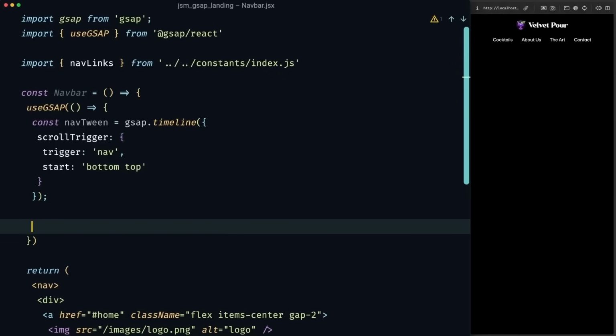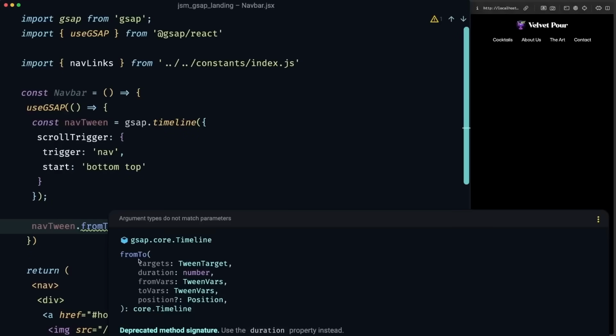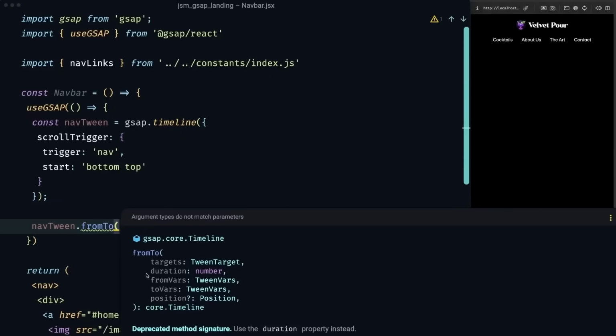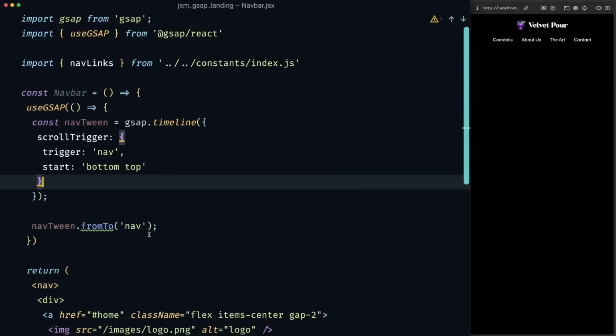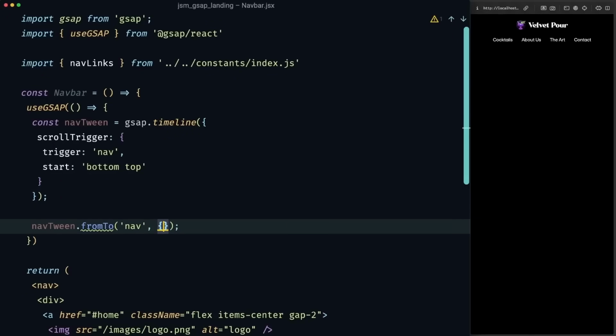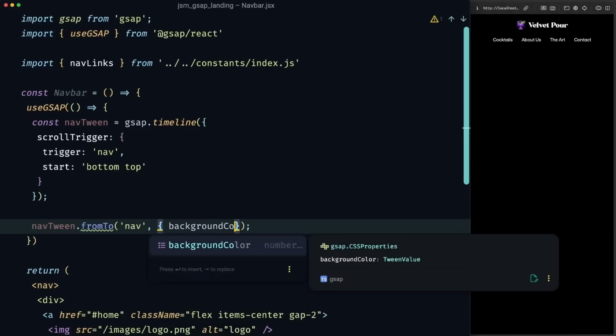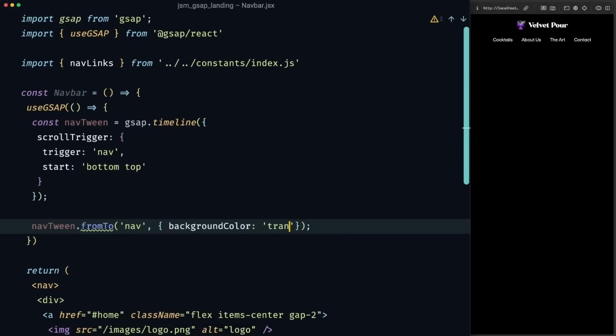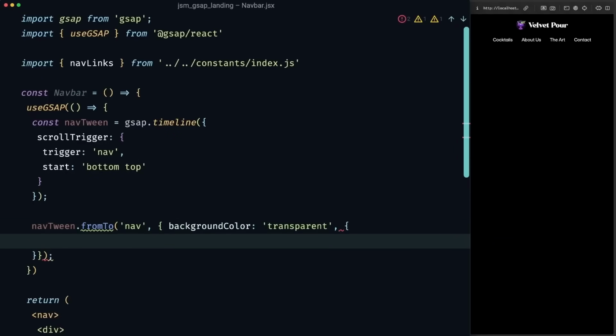So now that we know when the animation will start applying, we can say what will happen. So I will say navTween.fromTo, and this fromTo is a method that ensures that the nav always starts from a known style, which is going to be transparent, and it ends with a specific effect. So the first parameter is the target that we want to animate. Then we have the duration. Then we have the from variables, the to variables, and the position. So I'll say nav. Then I'll say that we start with a background color set to transparent. And then I will say how it will end.